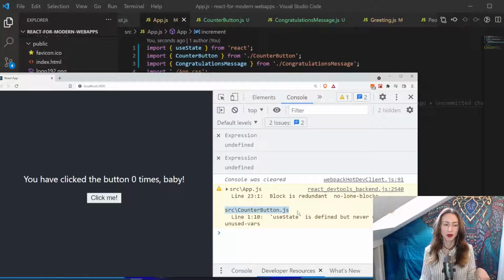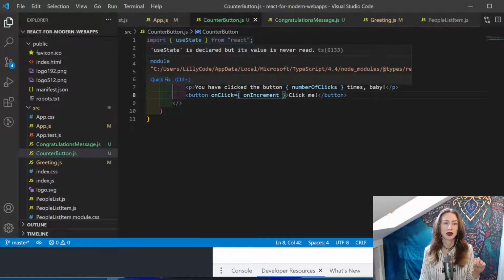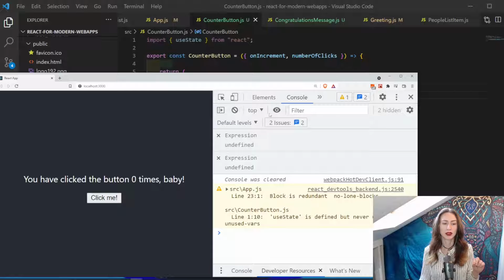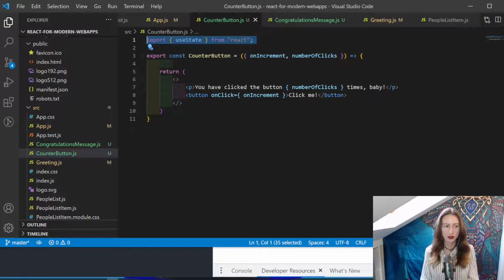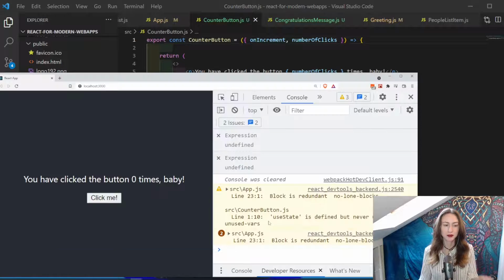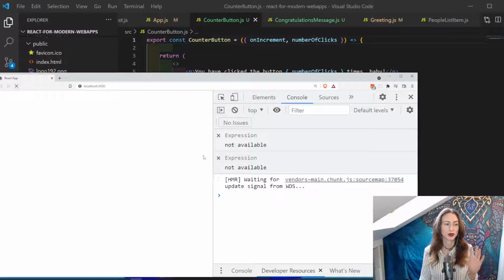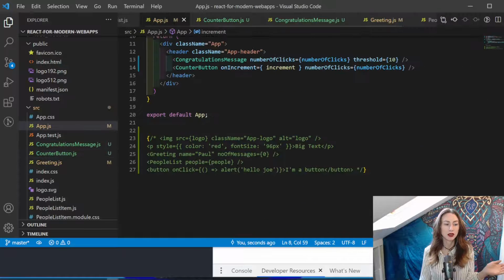So we can get rid of this warning here now. Counter button JS on line 1. Yes, of course. So in our app.js, counter button.js, this is all it's talking about. We have an unused import because we're not managing the state in here anymore. So we can get rid of that, save. That warning will go away. And then the other warning is just to do with comments that I have in the file, which I don't really want to get rid of because they're handy. So down on line 23, I want that there for the time being.